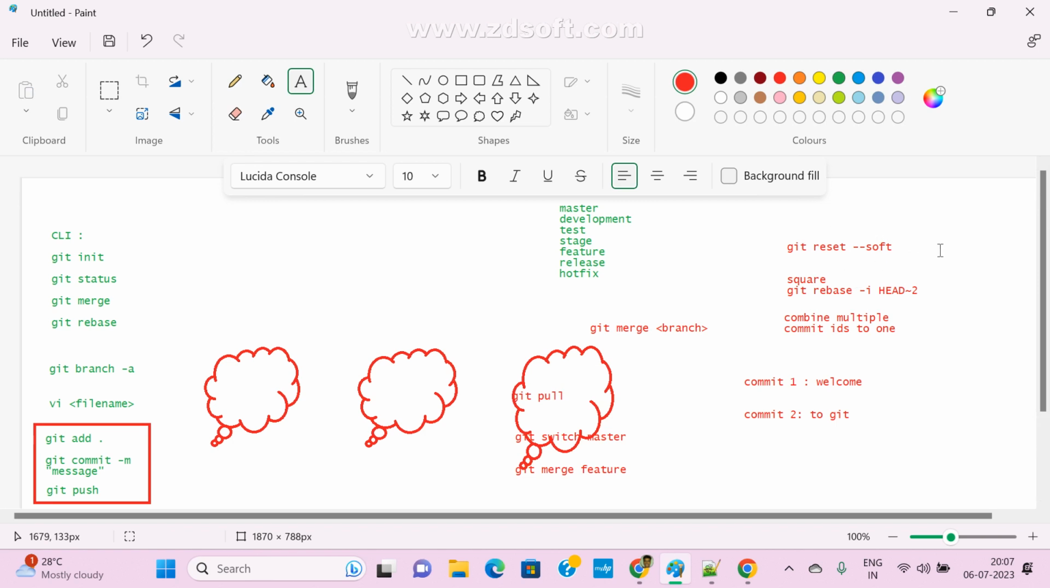Hard deletes the data. Yes, sir. Hard means it automatically removes the local repository, working area, staging area, everything at a time. If you want to go step by step, we go for reset, stage by stage. If you want to move stage by stage, in that case we go for reset.